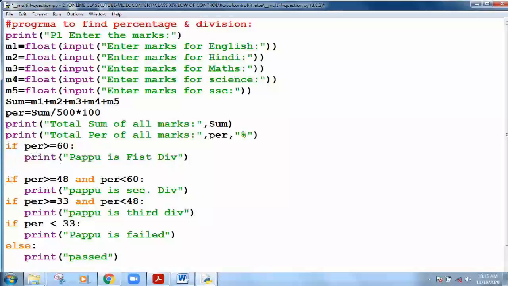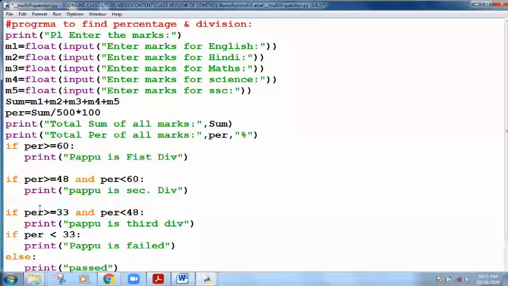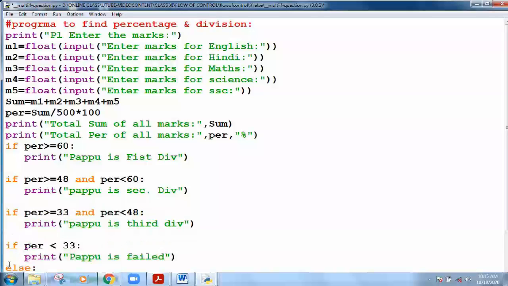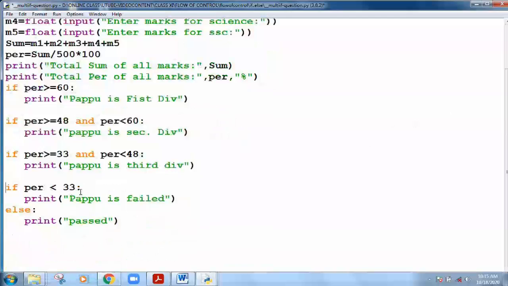And if the percentage is greater than 48 and less than 60, suppose the percentage is 55, then it is second division. Then you move to the next part, percentage is greater than 43, and suppose the percentage is 40, then it will be third division. And if the percentage is less than 33, then the student has failed. And if percentage is not less than 33, then it is going to print pass.